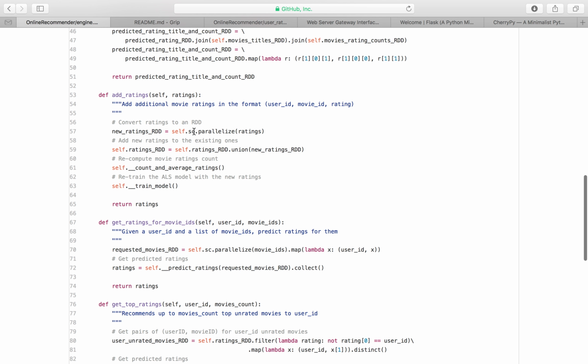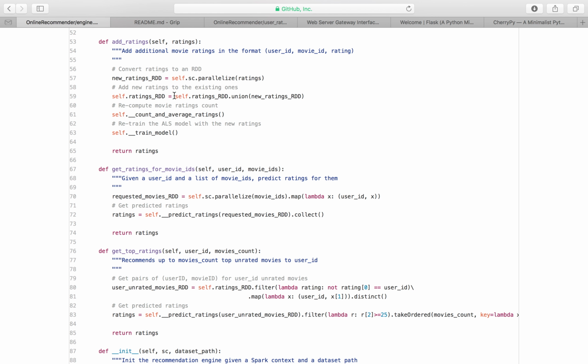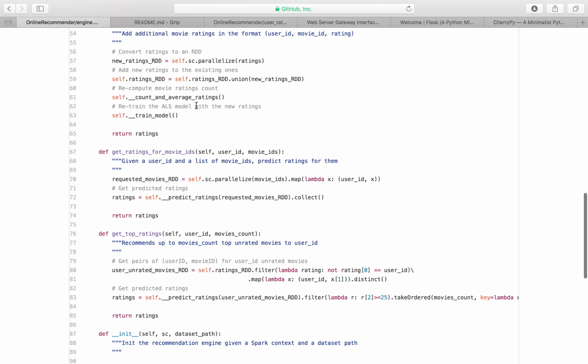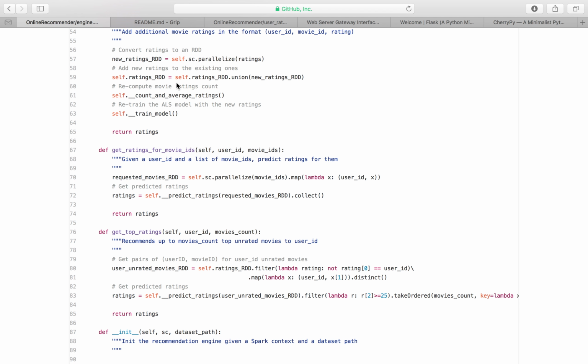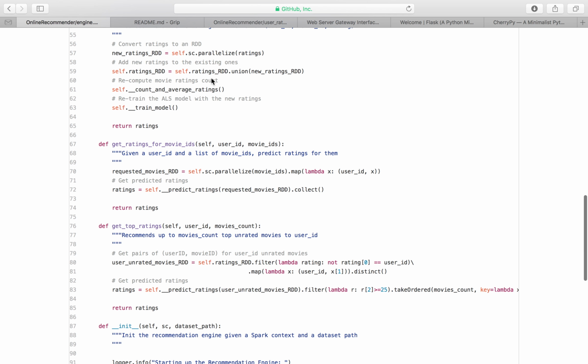Inside the add ratings, we get the data in the format that we just saw, and then we create an RDD by using the parallelize method. Then we want to add this into our existing set of ratings, so we will do a union into the ratings RDD. After adding the new set of ratings, we also need to reevaluate the count and average ratings for each movie, because now we have additional rating information. So we do that and then we train the model.